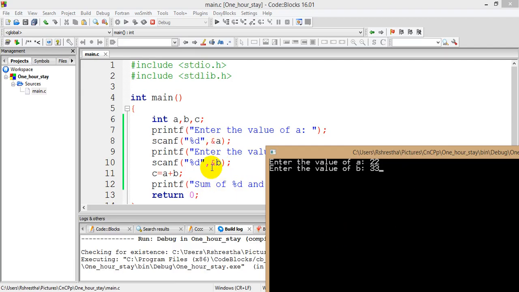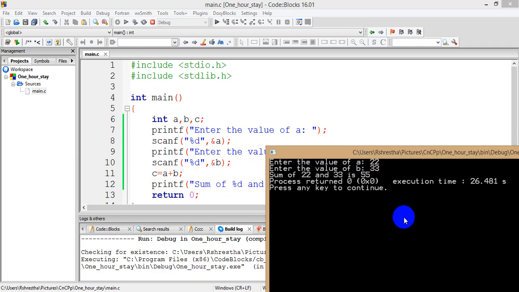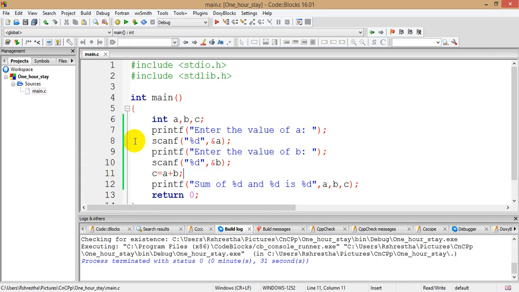A equals 22 and b equals 33. C equals a plus b. 22 plus 33 equals 55. Wow, sum of 22 and 33 is 55. The work is done. But here these lines or statements are pretty much ridiculing me, because it's like we're writing something again and again.